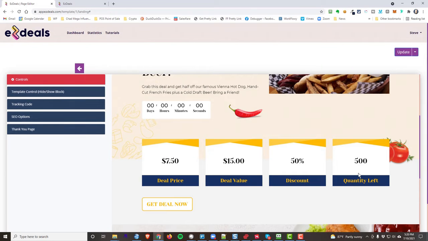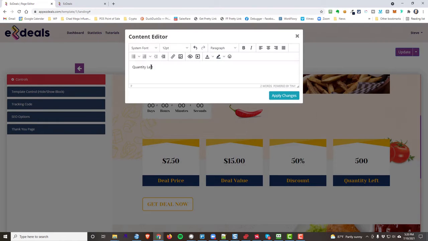Quantity left, what I like to do is, I don't like quantity left. I want to say quantity available. Okay, otherwise you're going to have to always be updating that. And let's just make this like 25. Let's build some scarcity in there so people act fast.